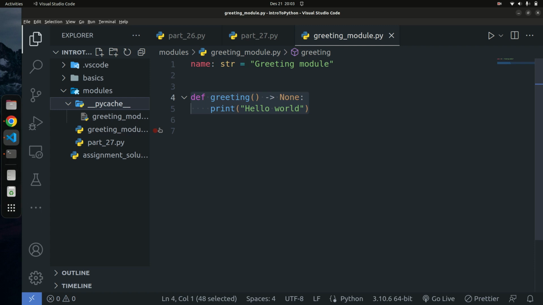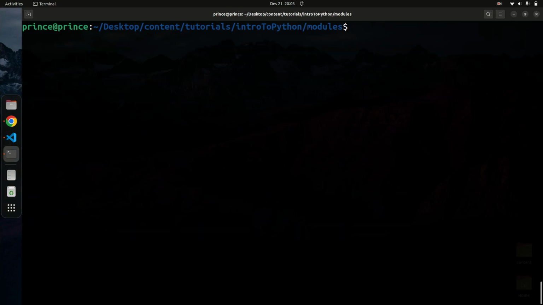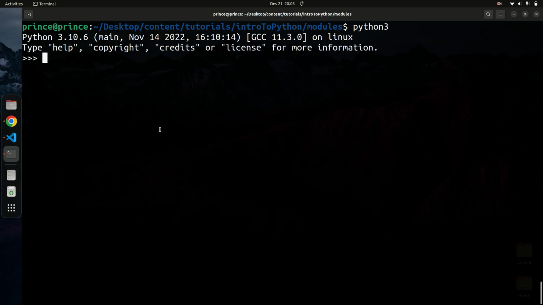Good. So once we have that done, let me also show you how to import modules and use them in your Python interpreter. Just type in python3 and then press enter if you're on Mac or Linux. If you're on Windows, it's simply py, right? I'm on Linux, so I'm going to use python3. Press enter, and you can simply say import. Let me try to import the greeting_module. Let me see, it's going to work. So we import the greeting module.